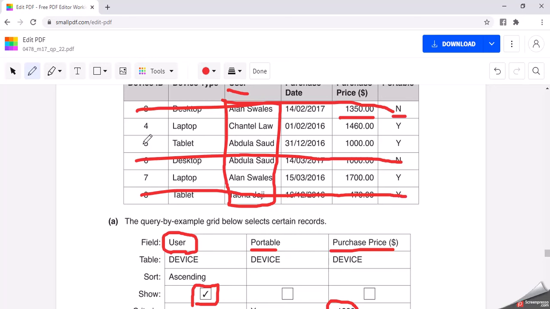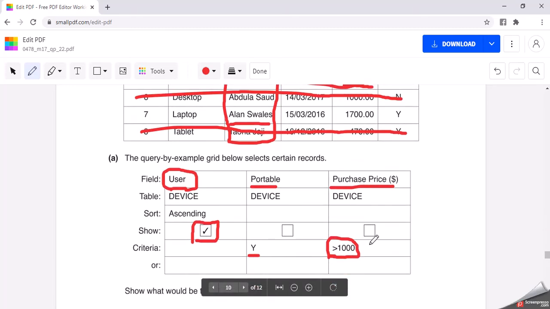And also this person here, note, they've made a purchase but it's 1,000. We only want to see people who've made a purchase which is more than 1,000. So that goes bye-bye. That means we've only got two people remaining, Chantel and Alan Swells. Notice there are no speech marks around this because we are dealing with numbers greater than 1,000.